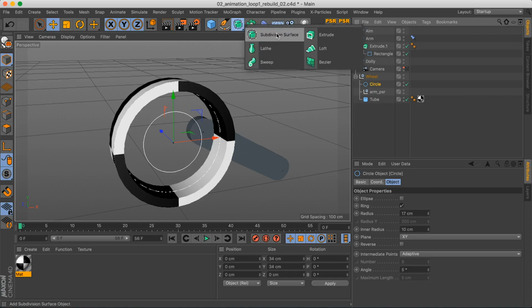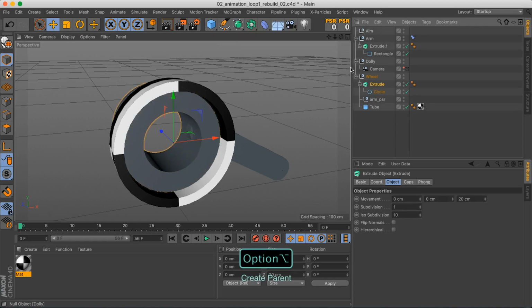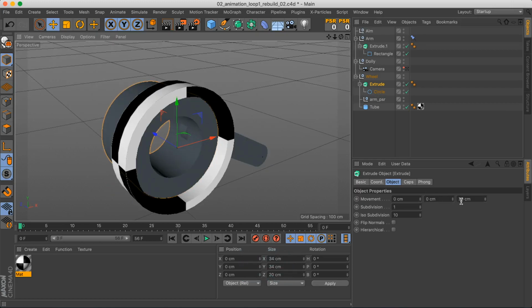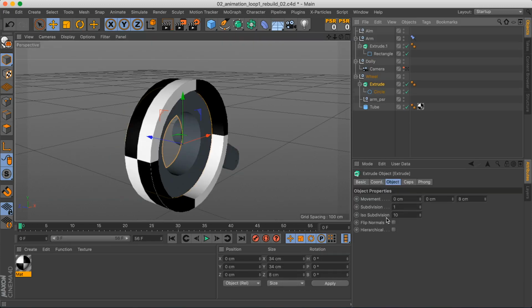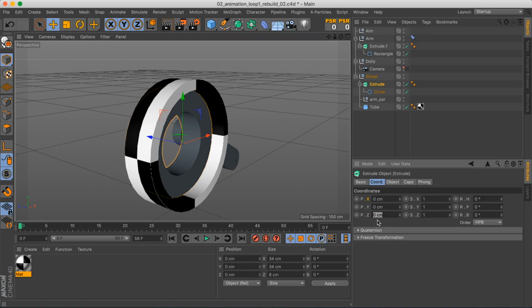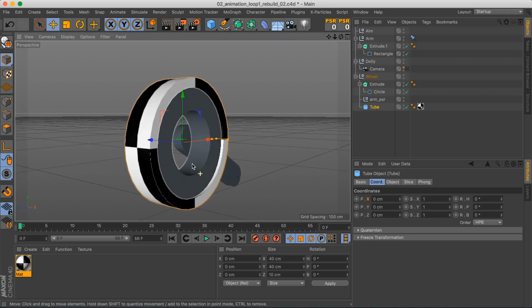And then we need some extrude. So hold in Alt and it will snap perfectly there. Make it 8. And move it -4 I guess in the set. There we go.